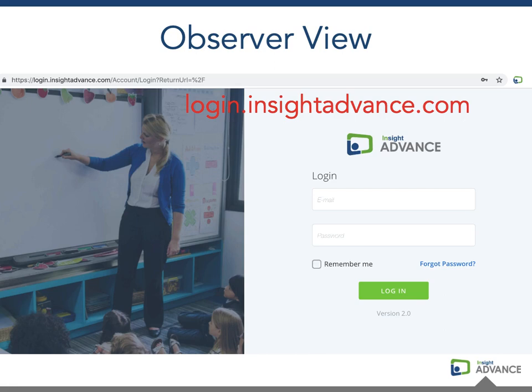We will now log in as an observer. If you are an observer, you will log in at login.insightadvance.com with your organization email and password you created.